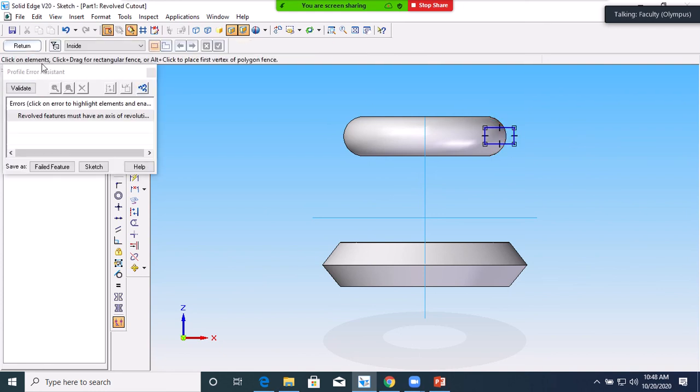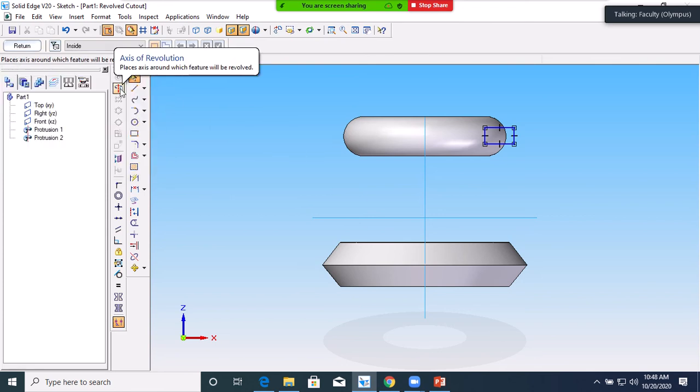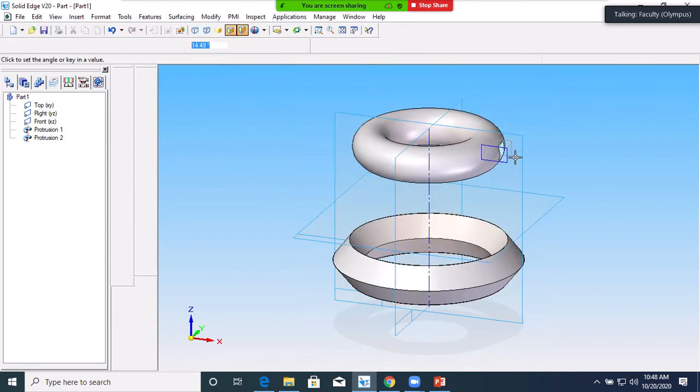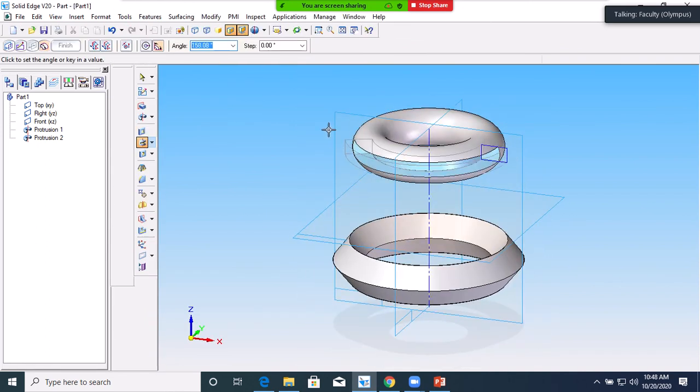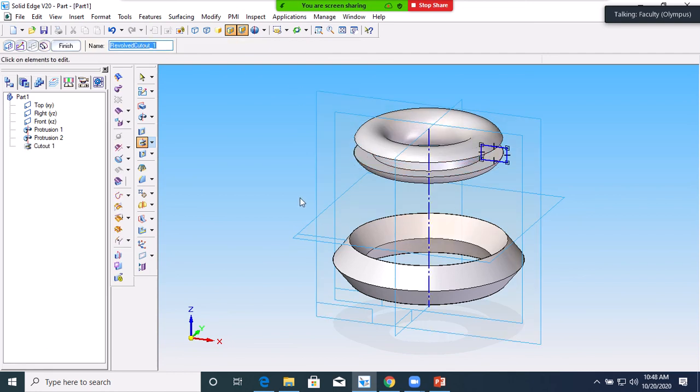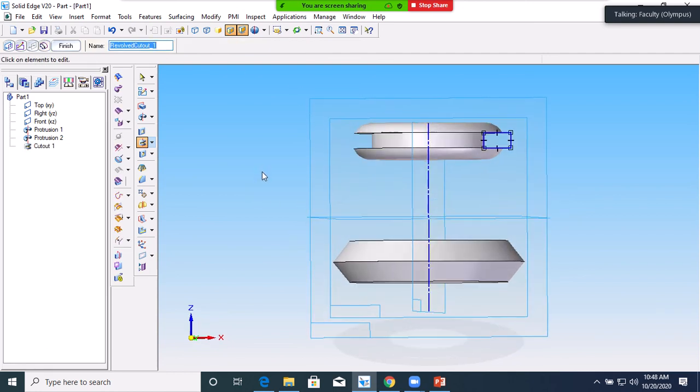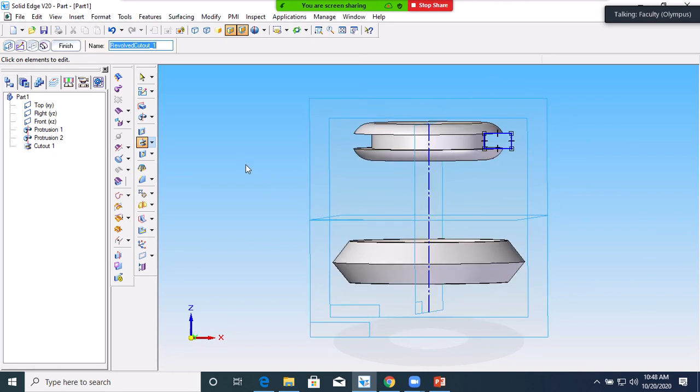When you return this, it is asking that the revolve feature must have an axis of revolution. You have to give the axis of revolution. See, select the axis of revolution. If you return, then from the ring this material will be removed for 360 degrees. If you give 360 degrees, like this the material will be cut. The revolve cutout will happen like this. Is it clear?